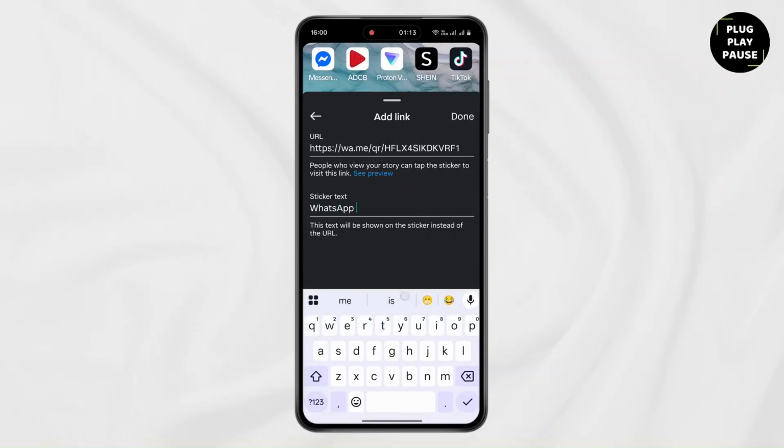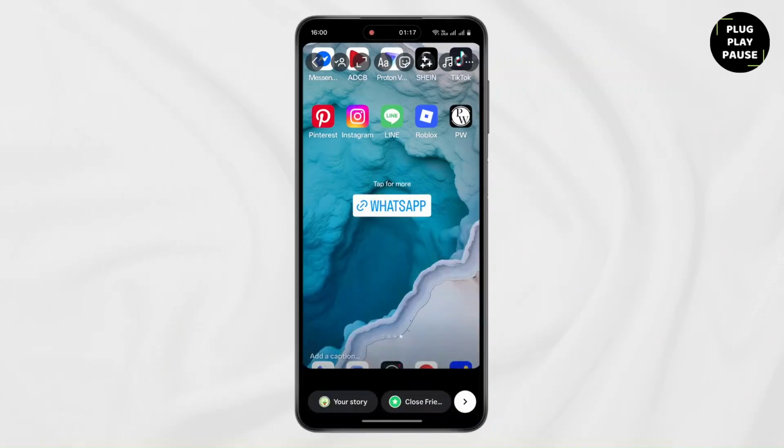Now type WhatsApp. Then tap on done. Now tap on the sticker to change the style. Then tap on share. And that's it.